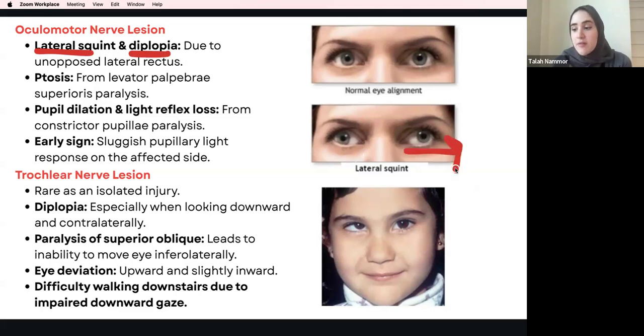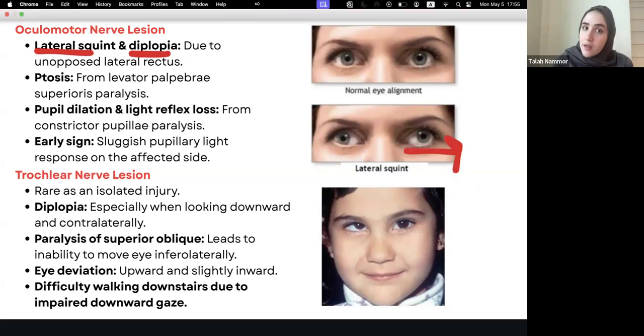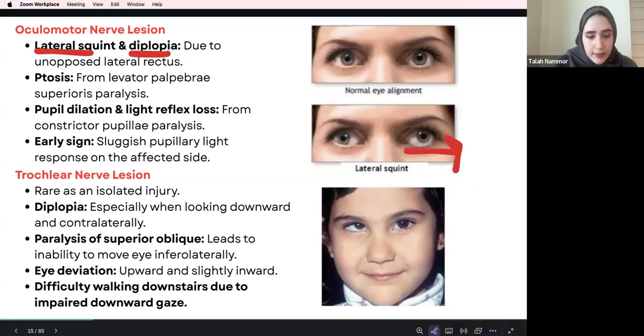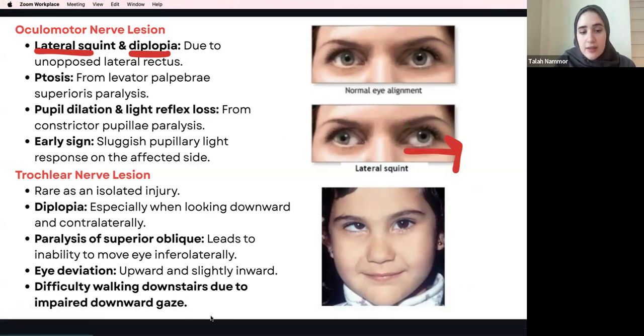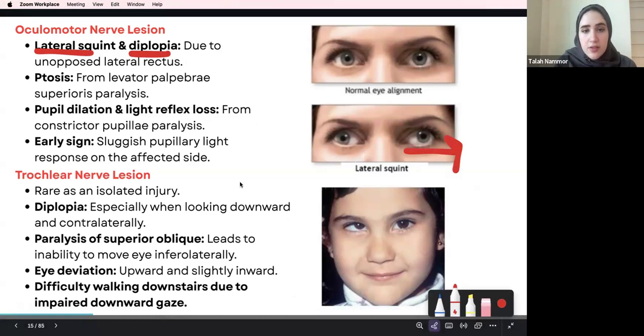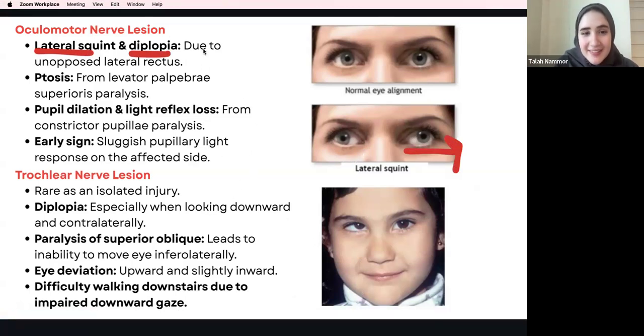Why? Because lateral rectus is supplied by... Can I say inferior oblique is up and out and superior oblique is down and in? Yes, you can say that.